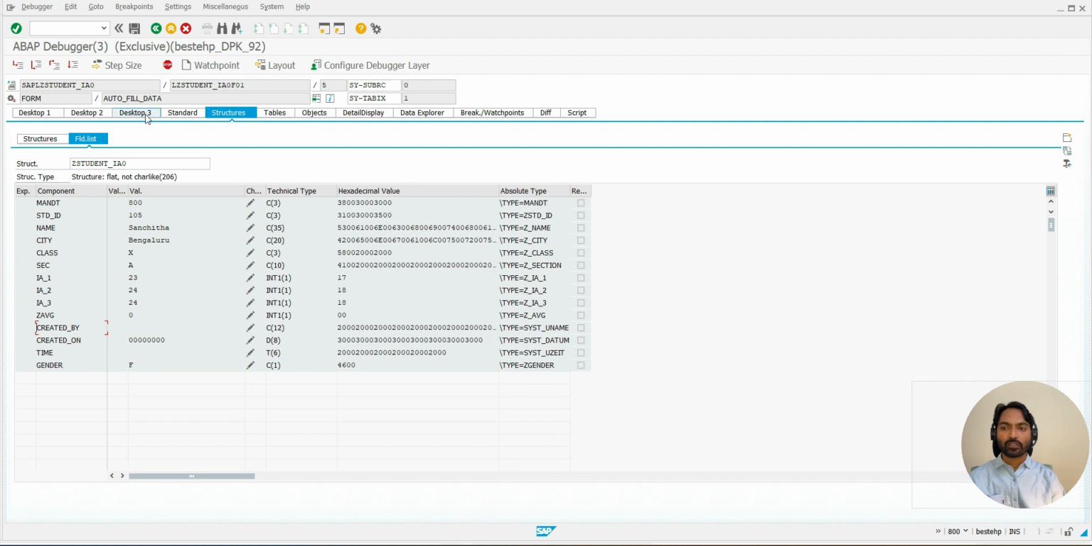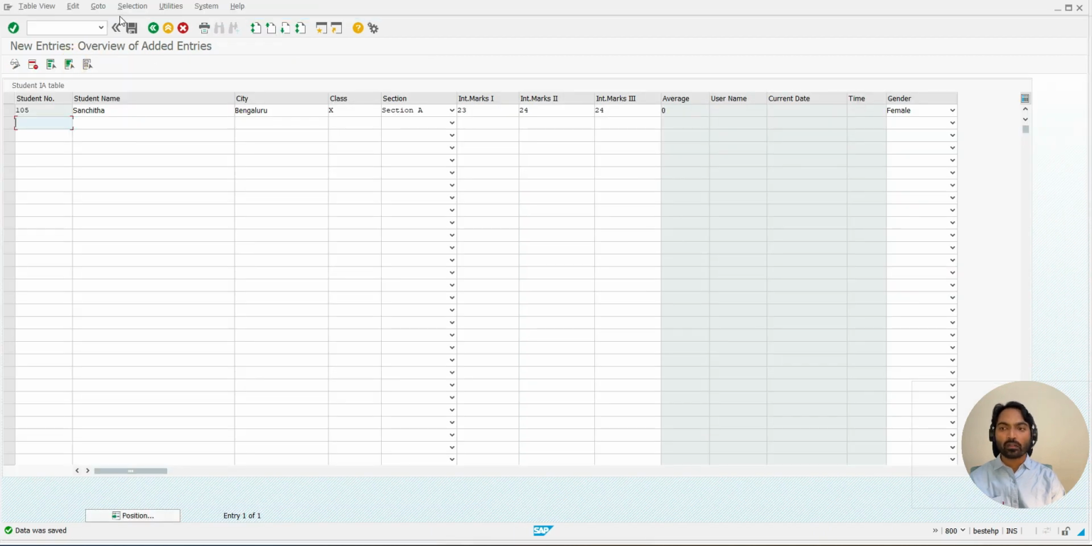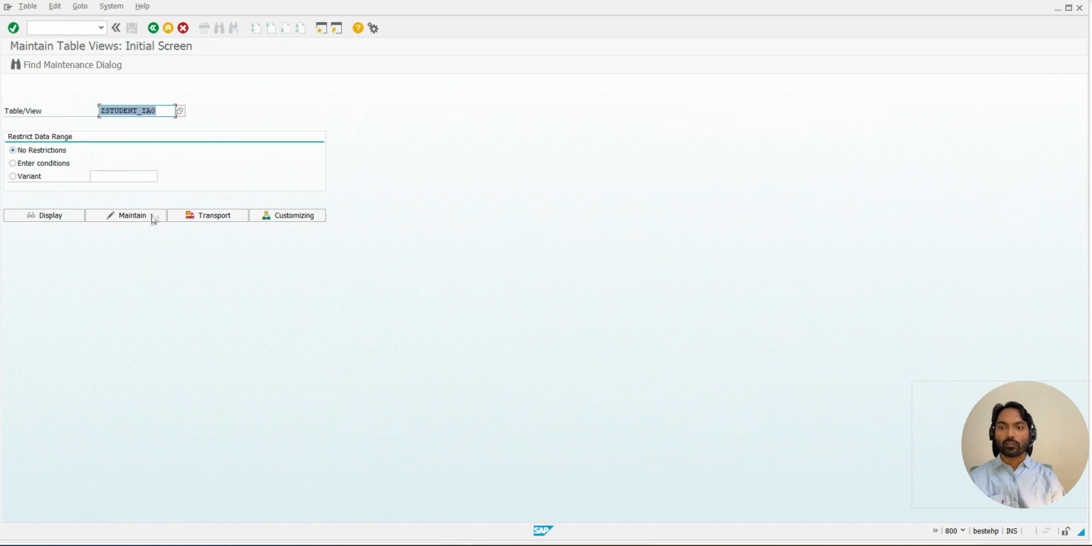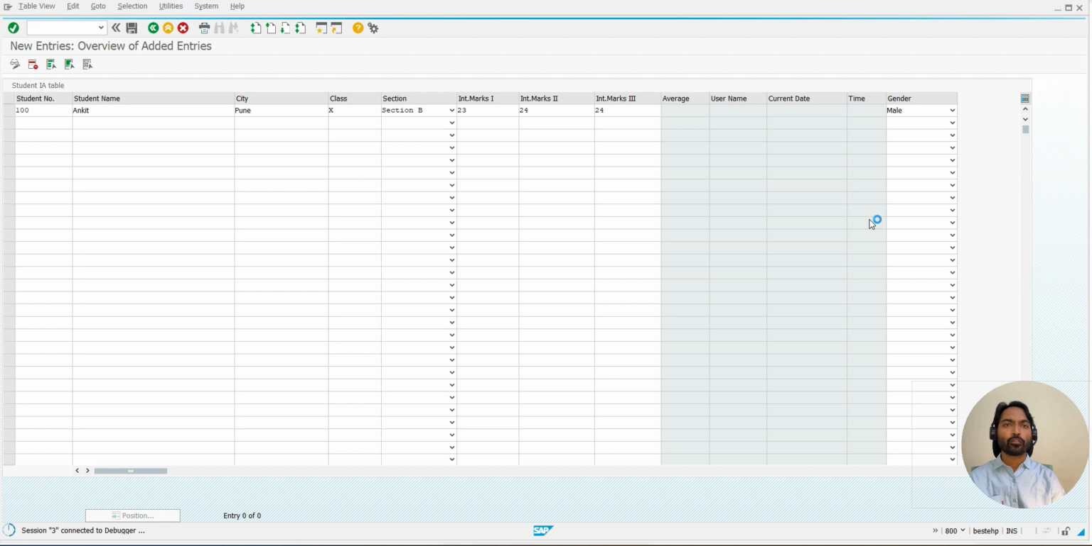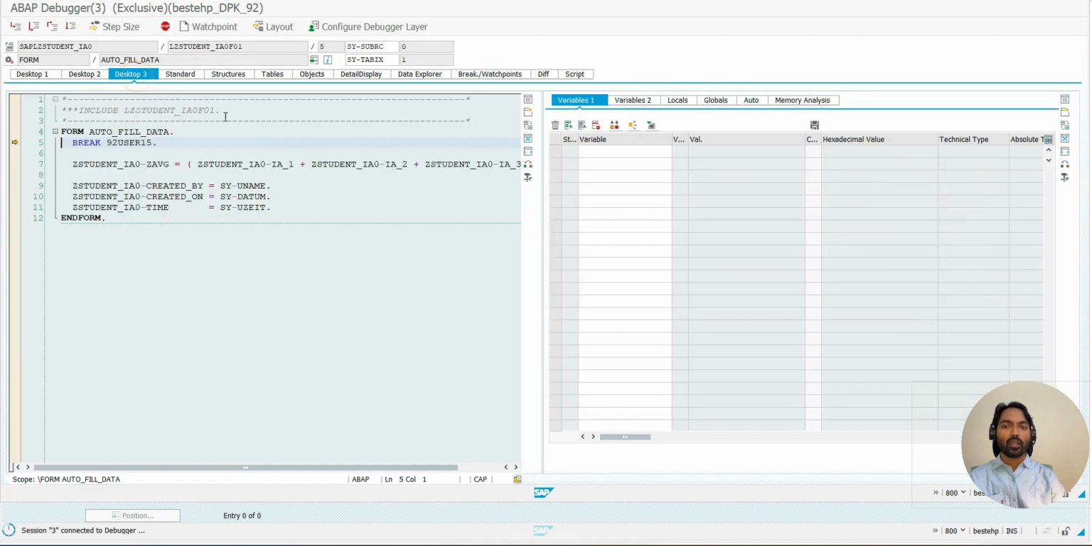Okay, you can simply execute this step, come out of this, and rerun this one. Maintain new entries. 1006, City, I can take this one. Section, I will go with internal marks, select the gender, and simply click on enter. It will take you to the breakpoint which you have applied. Here you can see during runtime I get the information in this variable. I'm going to do the addition of these three and divide by three.